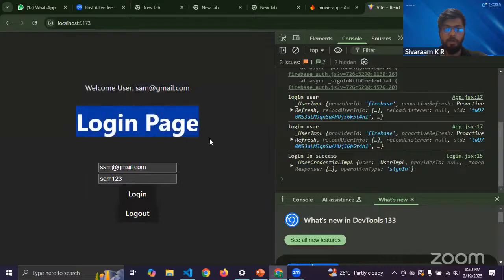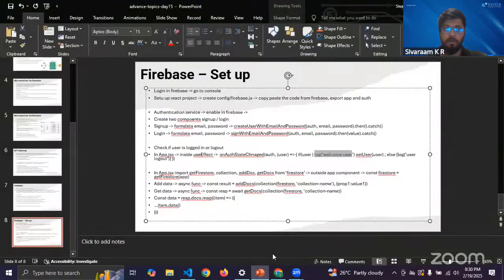So now what I need to do is recap which topics we covered. We created how do we log into Firebase, how do we set up in React, how do we do authentication, how do we do sign up and login, and then how do we check if the user is logged in or not using auth.